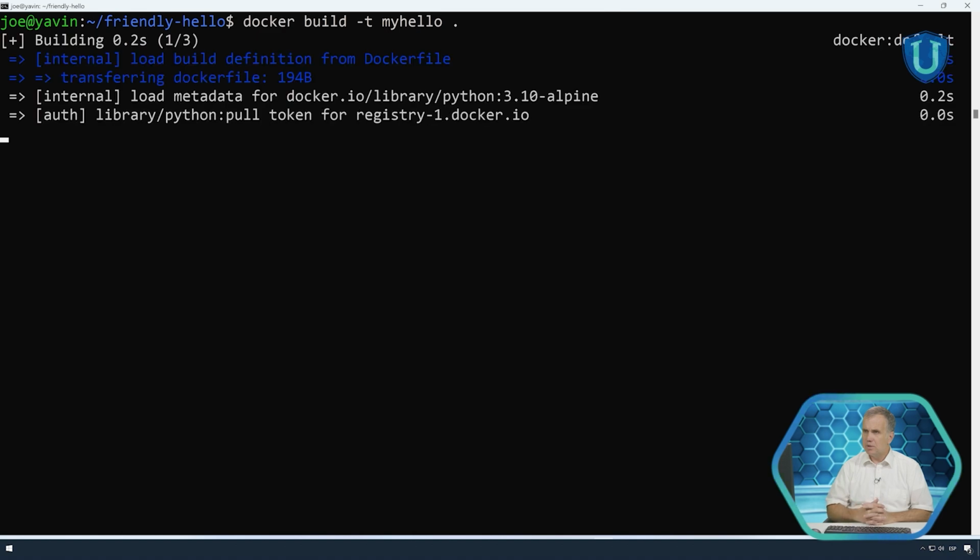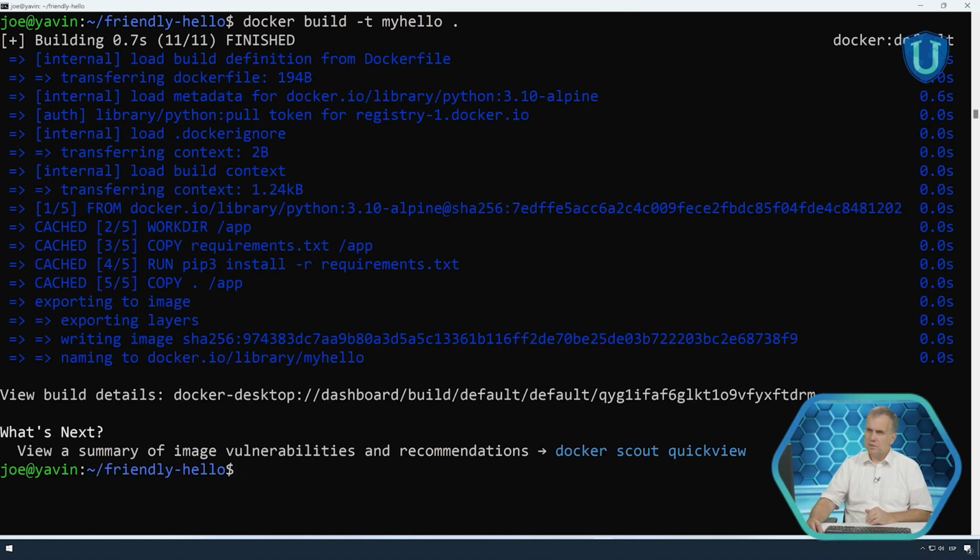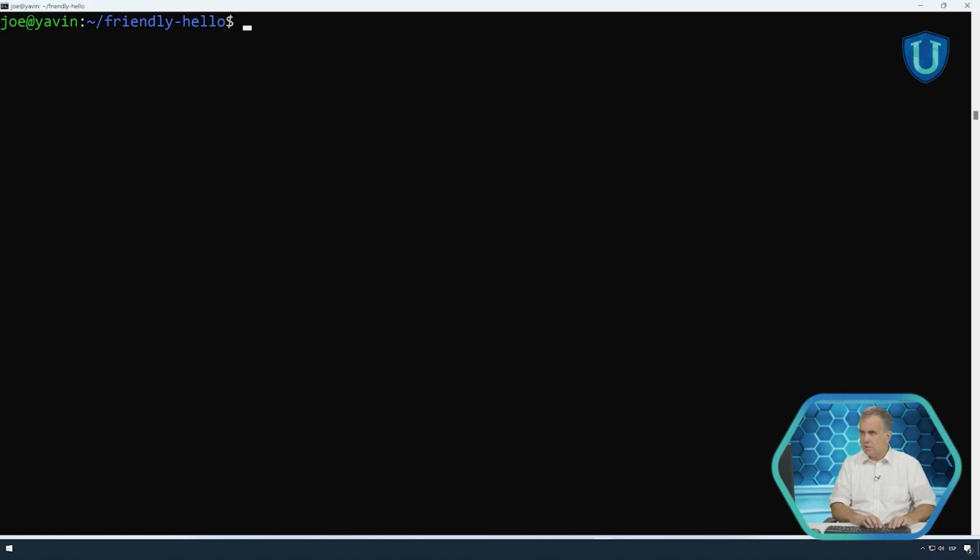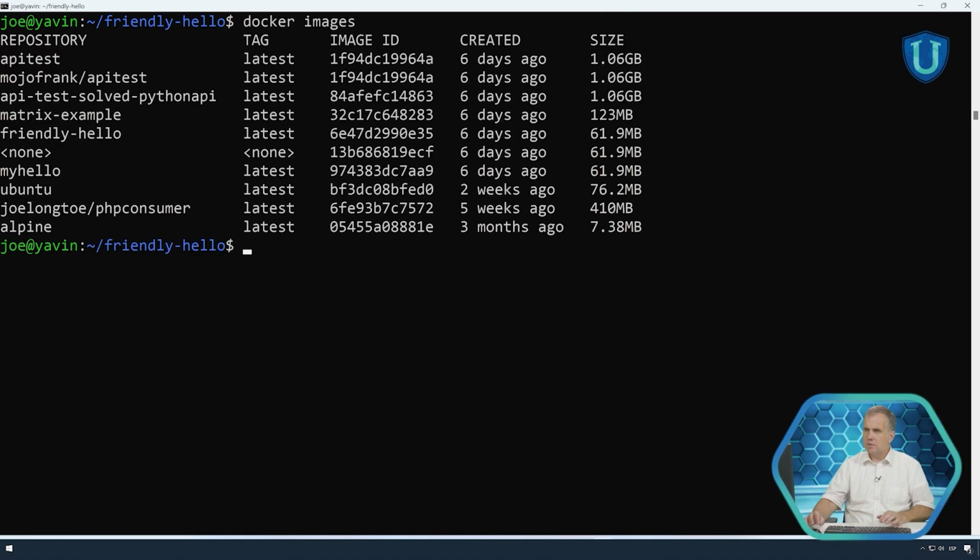I will then hit enter, and hopefully it'll start processing these instructions. Again, it goes and builds. You can see here it does the instructions, and it says everything is done. Let's look at docker images. So now we have myhello that was just built. I may have already had some other images downloaded that it was based on, because that was very quick to build.